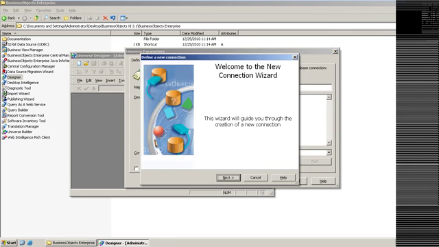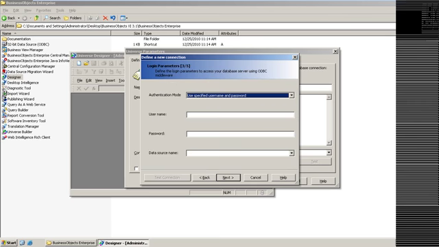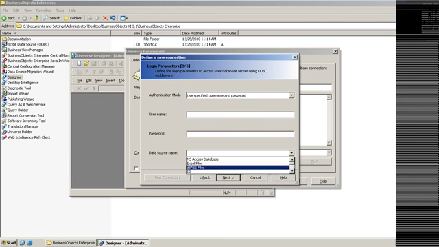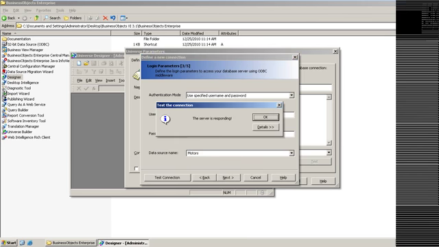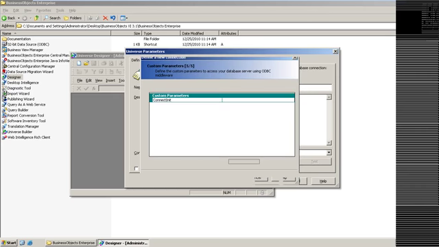Connections. There are different types of connections we have. As of now, I'm not going into detail; going forward, we'll see. I'm just giving some access. Microsoft Access ODBC drivers. Just click on next. Data source, I do have motors. Test connection. Server is responding. Next. Next. Finish.